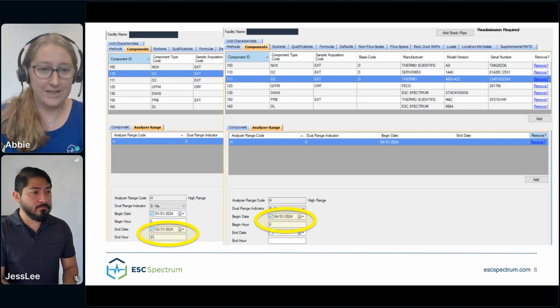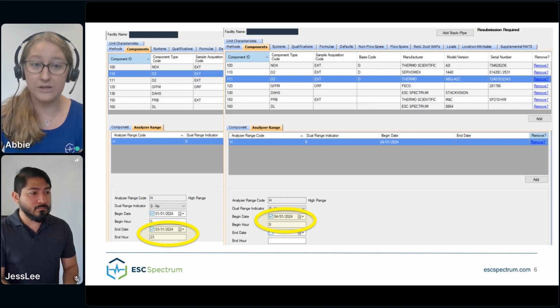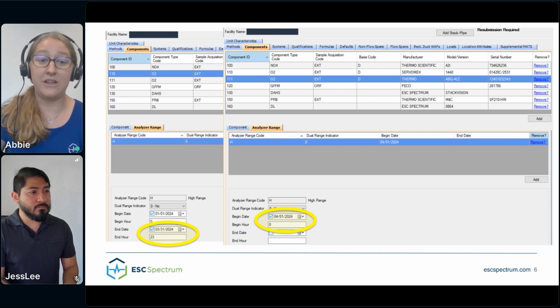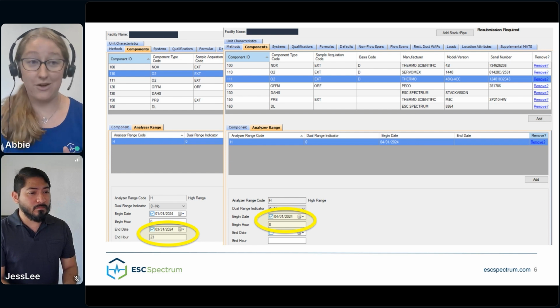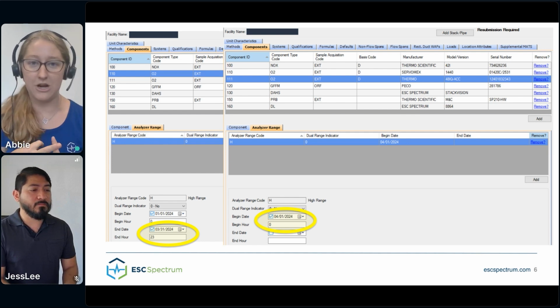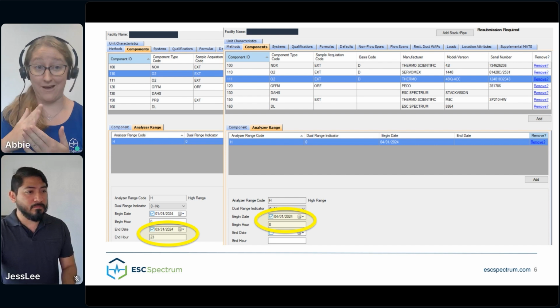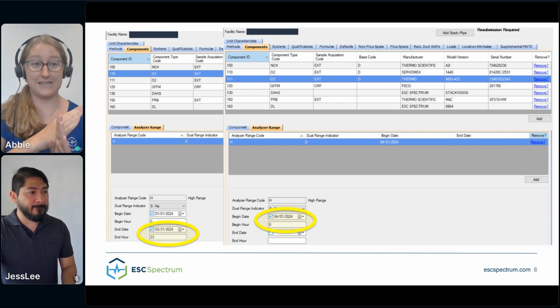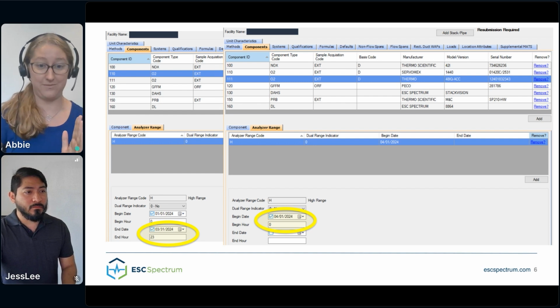So I'll go ahead and point that out here, where I came under components in our ECMPS client tool, selected analyzer range at the bottom, and then our end date I put as 3:31 hour 23. Entering our new component, I put in all of that good information we gathered, what analyzer it is, the sample acquisition, our base code, manufacturer, model version, all the good stuff, making sure that the start hour of that analyzer is the exact following hour from the end date on the previous component.